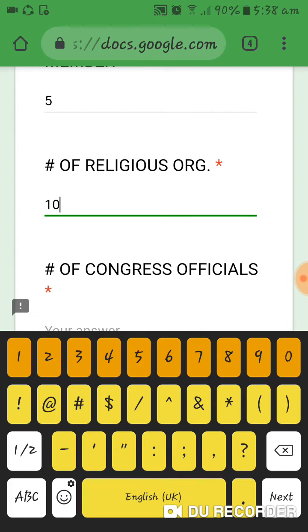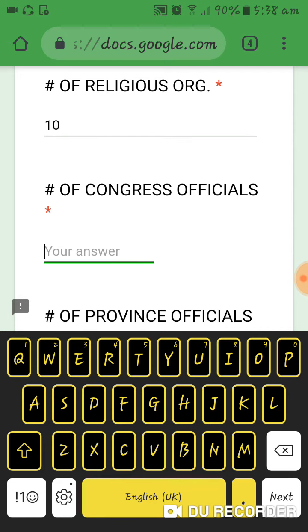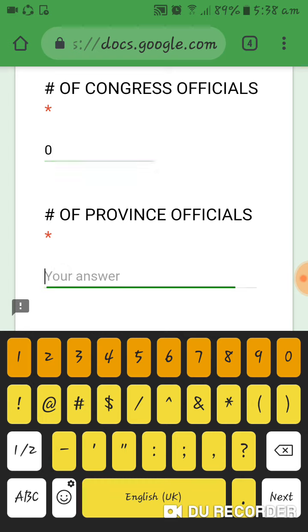Okay, from the couples. Okay, number of officials from the Congress. Usually we've got 0 here. Number of officials from the province.